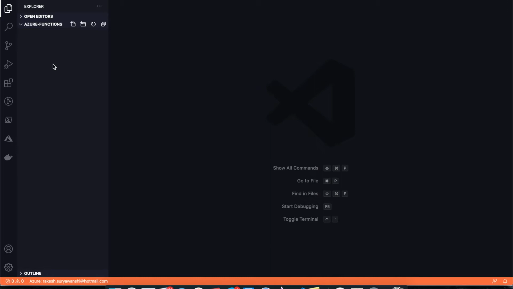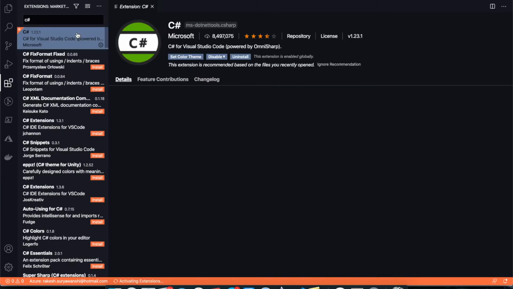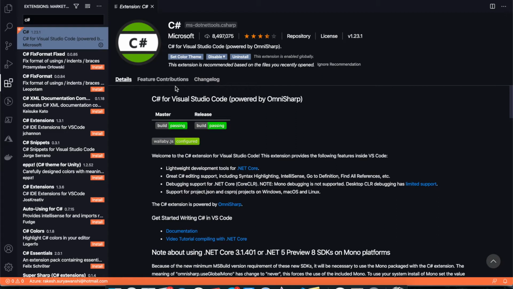First of all, on your Visual Studio Code, you need a couple of extensions. If you are creating Azure functions in C Sharp, then obviously you need the C Sharp extension on your Mac machine, or on your Visual Studio Code in Windows as well. I've already installed the C Sharp extension, which is this one. You should be installing this as well if you are developing an Azure function in C Sharp.